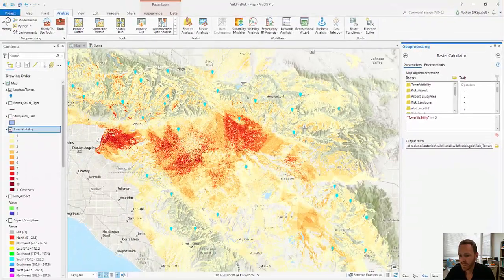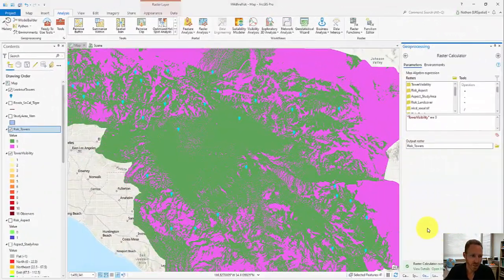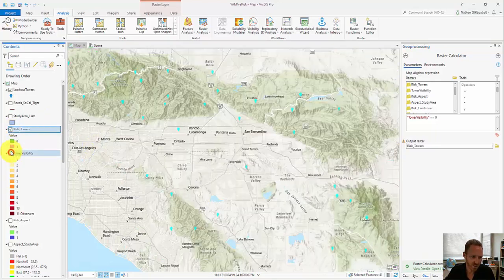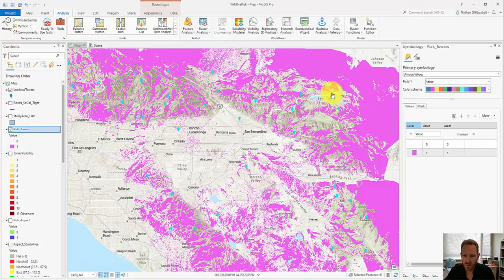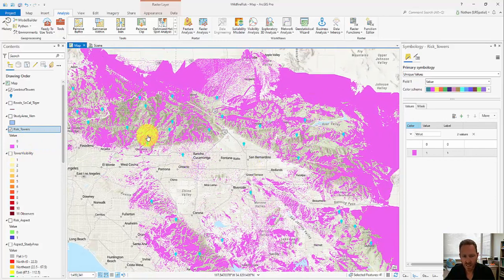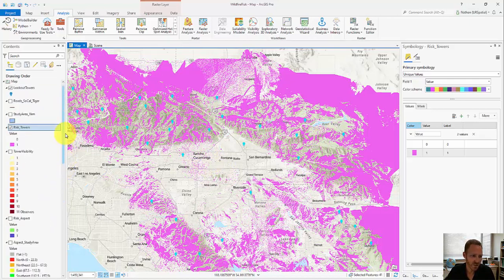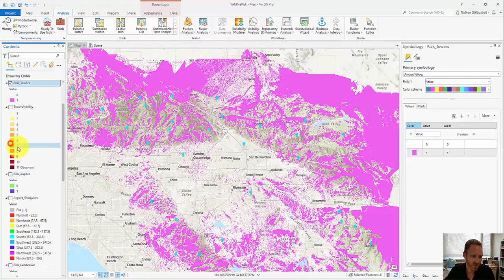Okay, and hit run. So now we're getting this new output where 0 can be seen by a tower and 1 can't be seen by a tower. I'm going to change this color here so that we can see these a little bit better. And we can see the locations that cannot be seen by a tower now. Right? So if we start comparing that with some of our other risk, we'll look at aspect here.